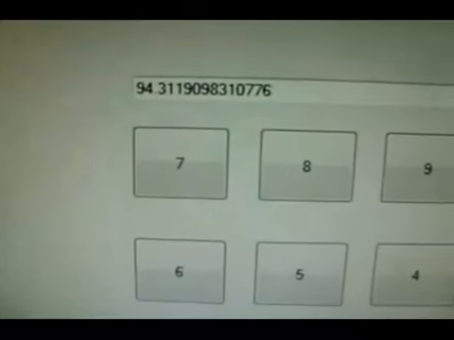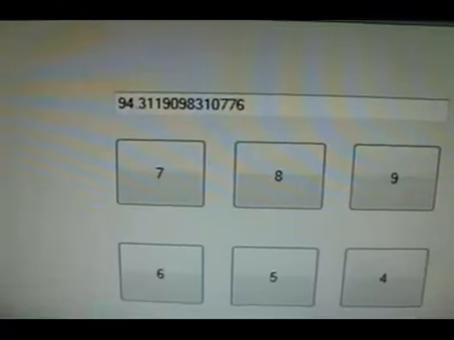We can run our calculator. We can use any type of numbers, huge numbers. We can use plus 3, give a number, minus 5, other number, huge number, per 50, divided a huge number, other huge number, equal to 94.3119098310776.